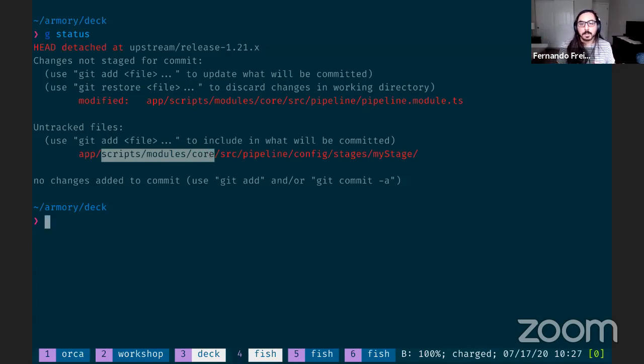Similar to how Orca was laid out, deck has a very similar file structure. So it's going to have a core module. It's also going to have a Kubernetes module. It's going to have an Amazon module. So that's where all of the platform-specific module or JavaScript is going to live. And then within this core module, we're going to be working in source, pipeline config, and then stage, because we're adding code for a new stage.